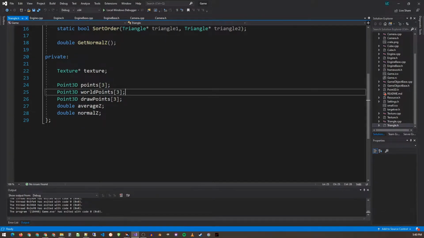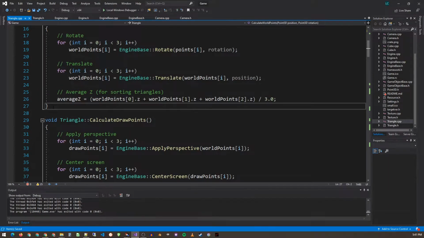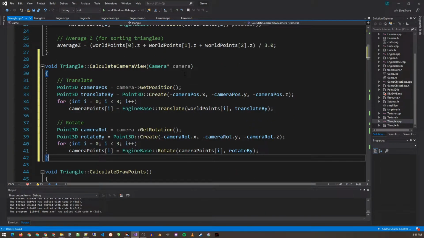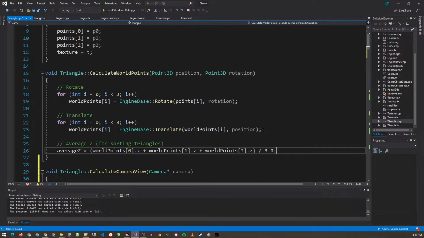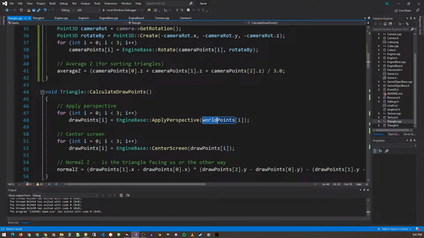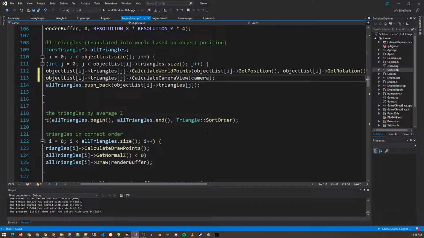In between world points and draw points, we now need camera points, which are the triangle points relative to the camera. We also need to add a new method called calculate camera view, which is going to translate and rotate the triangles based on the camera position and direction, but in the opposite way. We're also going to move the average z calculation in this method, and then change calculate draw points to use camera points instead of world points. Now the draw method in engine base will also call calculate camera view on each triangle, right after calculate world points.